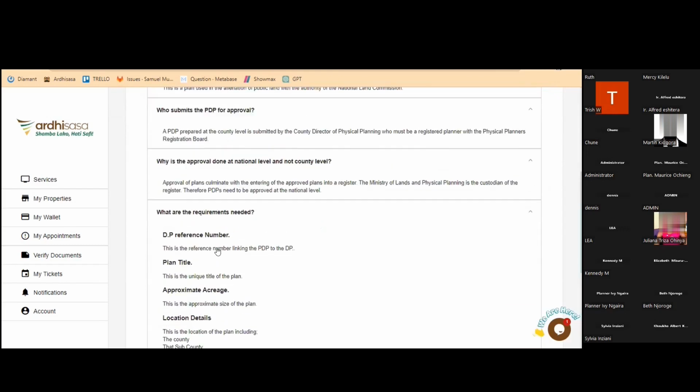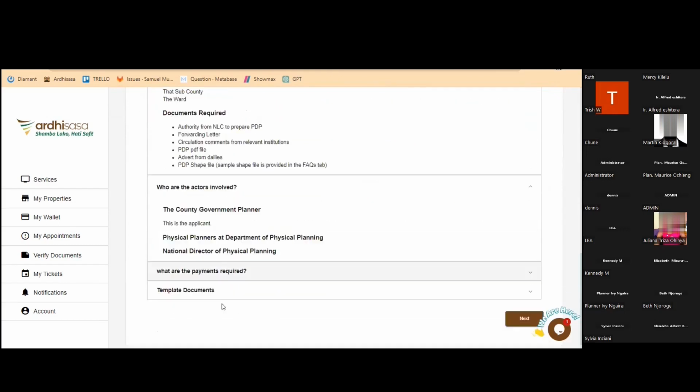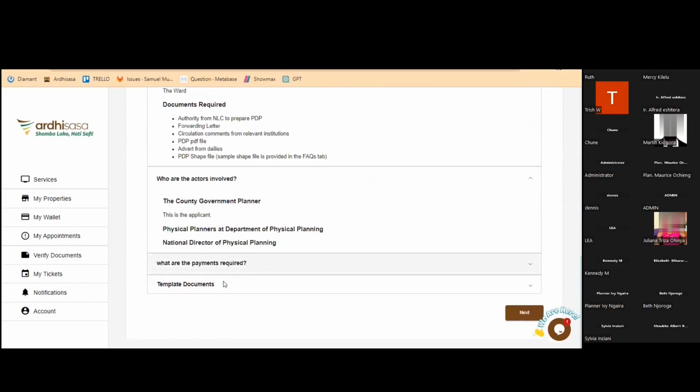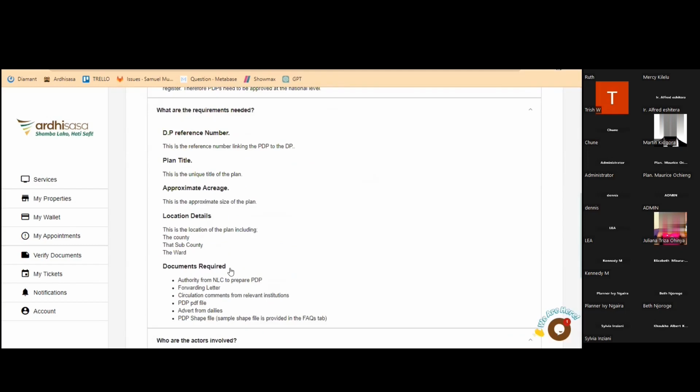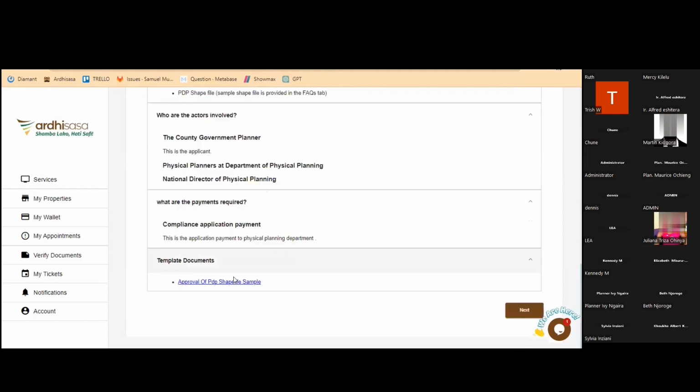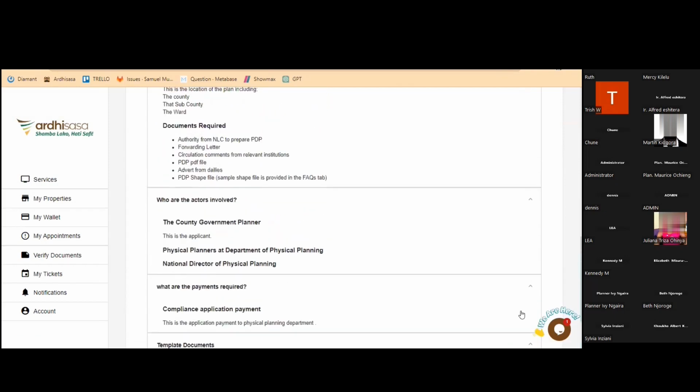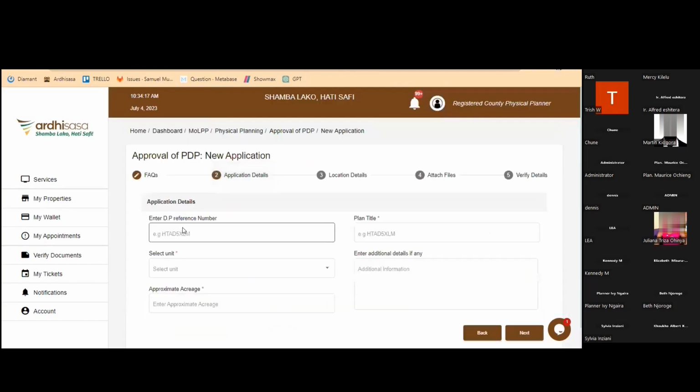If there are any payments required, the system will automatically notify you. And also we have the template documents. This is for the shapefiles that we have to create on this application. We have a shapefile guide that guides you on the areas and the fields that are required for the shapefile to be verified in terms of the application. So I'll move to the application details.